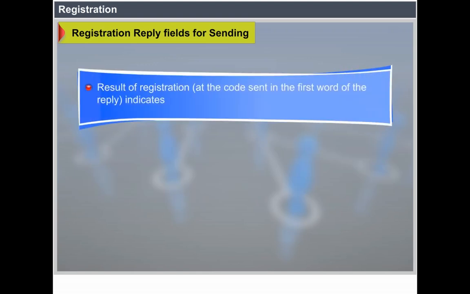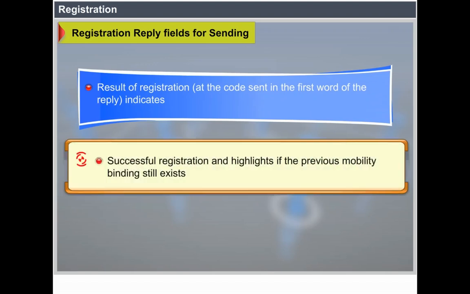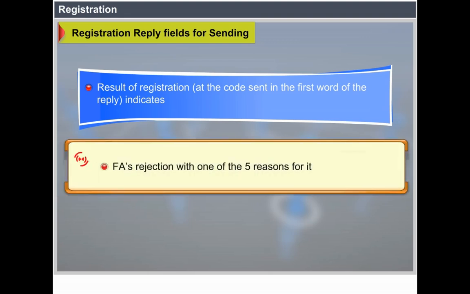Result of registration: the code sent in the first word of the reply indicates successful registration and whether the previous mobility binding still exists. FA's rejection, with one of the 5 reasons for it. HA's rejection, with one of the 6 reasons for it.